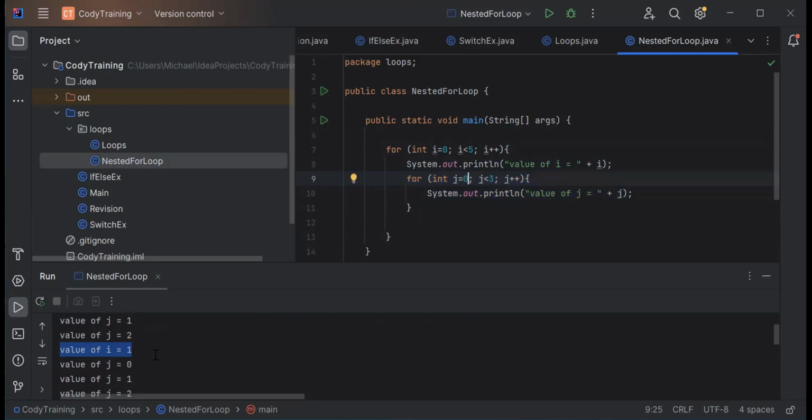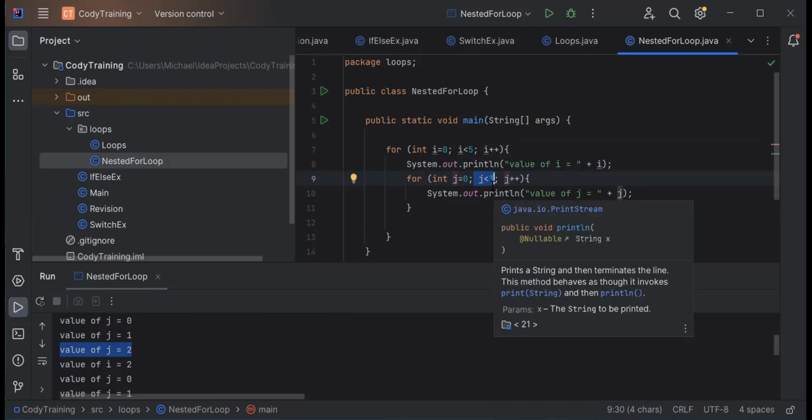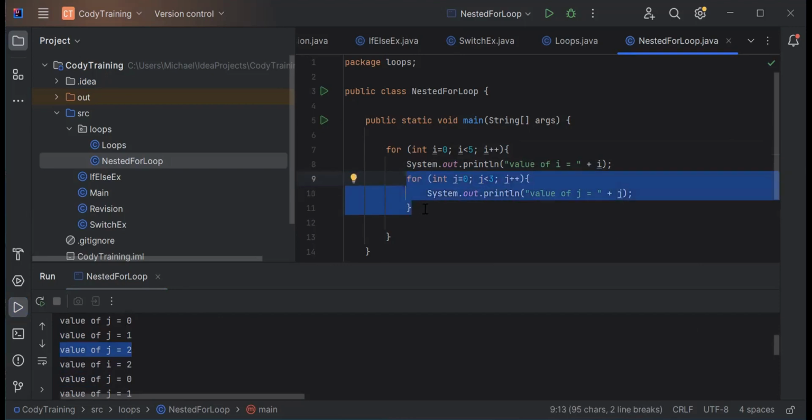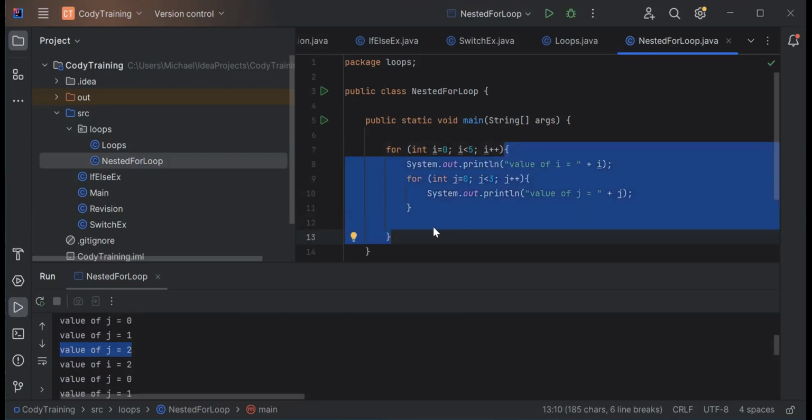So starting j from zero, j equals zero. Then we increment j by one, and this condition is still true, so j equals one. Again, we increment j by one, so j becomes two, and two is still less than three. This condition is true, so we print this line, value of j equals two. Now we increment j by one again, so j becomes three. Three is not less than three, so this condition becomes false and the whole loop terminates. Now this is the end of our outer for loop body, so we are done with the second iteration of the outer for loop.